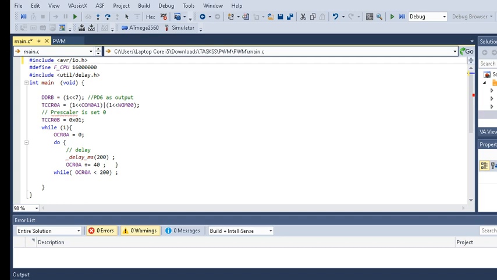This is our lab 10 of PWM, fast PWM. First of all, this is our task of blinking an LED and controlling the intensity of the LED using PWM, pulse width modulation. So this is its code on Atmel Studio.